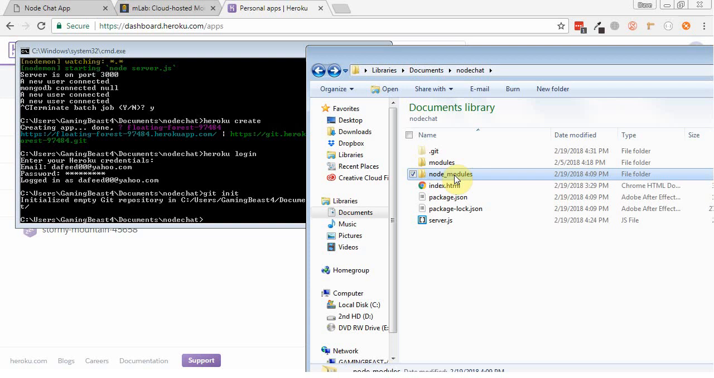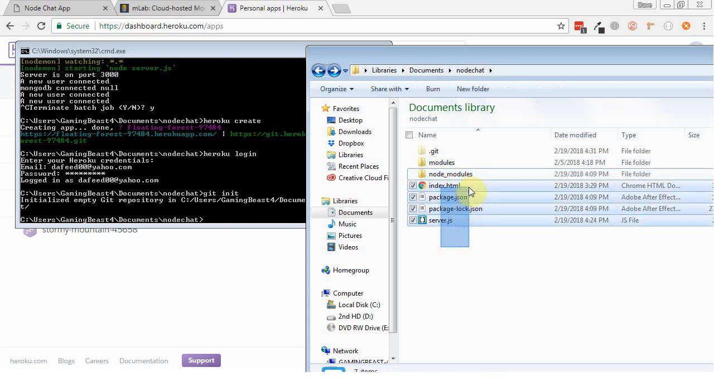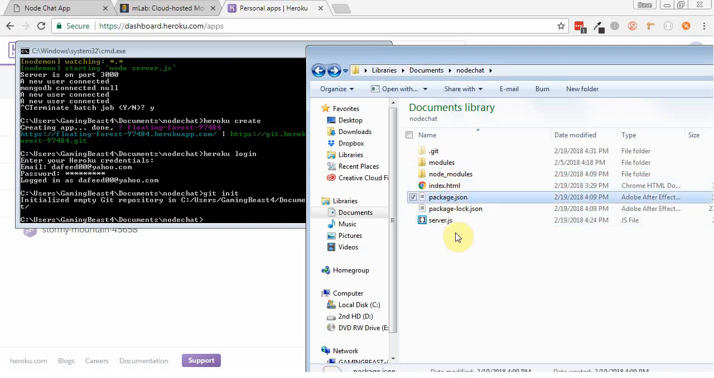So what we need to do is create a file that tells it to ignore the node modules folder and the modules folder and only upload this stuff, and then install everything that it says here on the package JSON. Okay, so like I said, I'm kind of jumping around right now, but I'm going to do that.